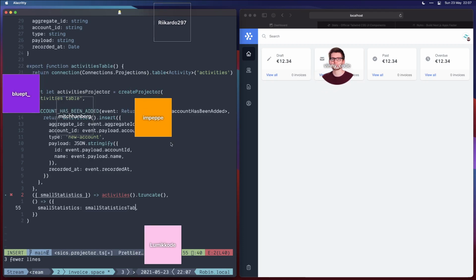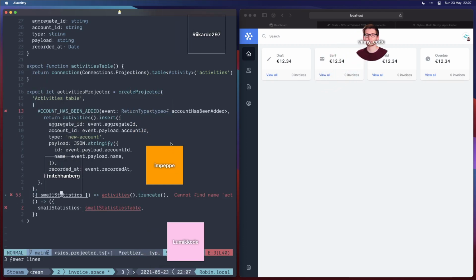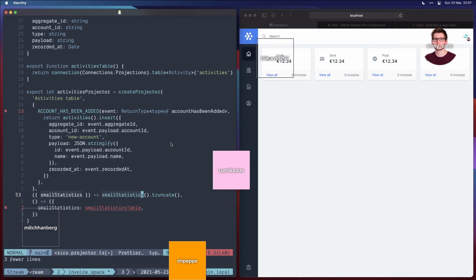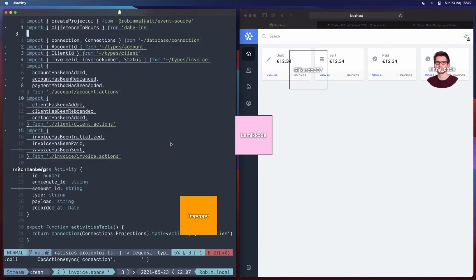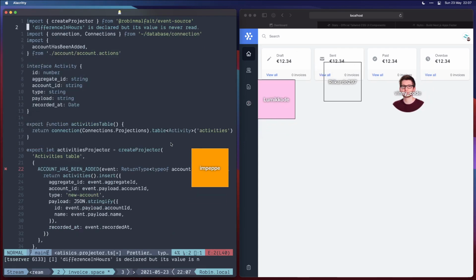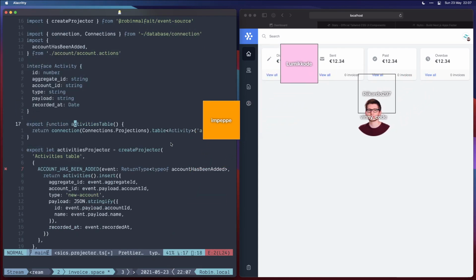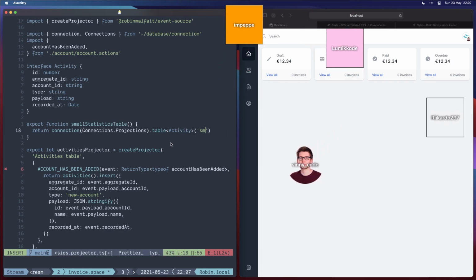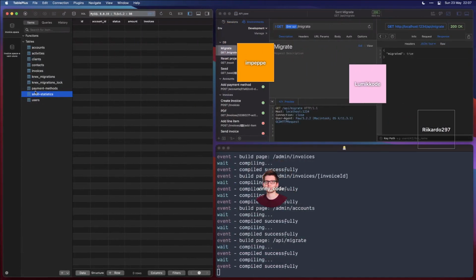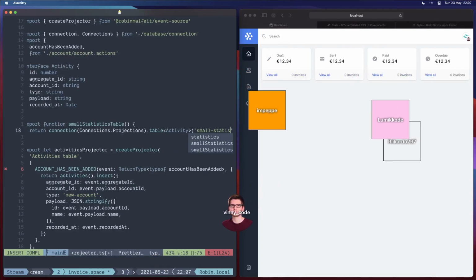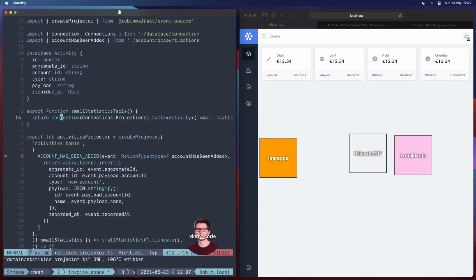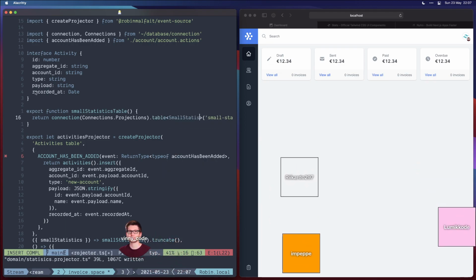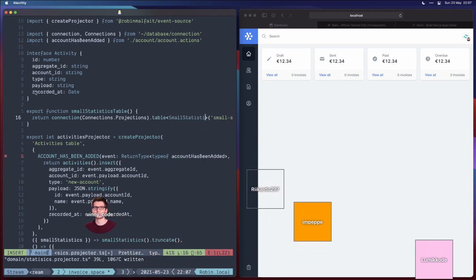Small statistics table. I'll go over this in a second on how you can read this. Let me delete all unused imports. Small statistics tables. What is the small dash statistics? Statistics.